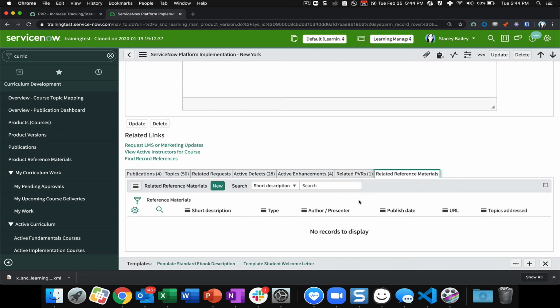And then we get to related reference materials. This is net new, so this may have some big evolution in the future. I used to use a works cited app to maintain all of my reference material that I referenced to develop my course, and then also for developing mainline certifications, all the source materials and locations for that material as well. So here we're looking at ServiceNow Platform Implementation New York.